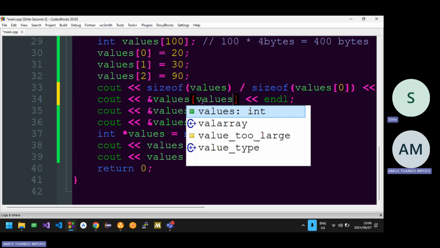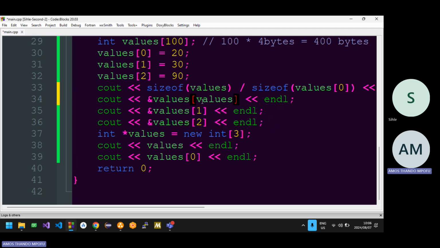So it's values, that's the address. Remember, the name of the array stores the address. So address plus how many bytes? I want 0 bytes. And then here values plus how many bytes? 1 byte. Okay, no, I see it now.